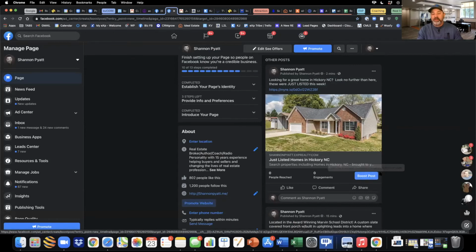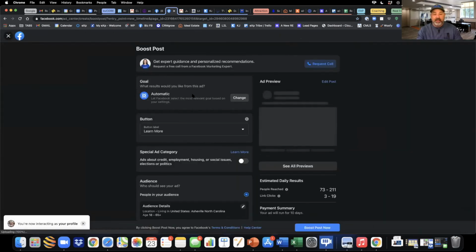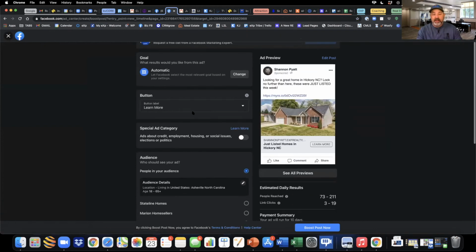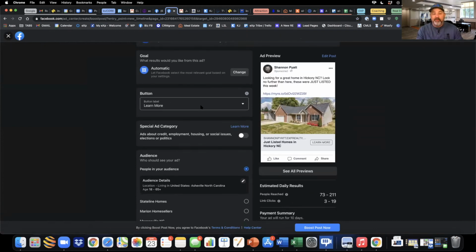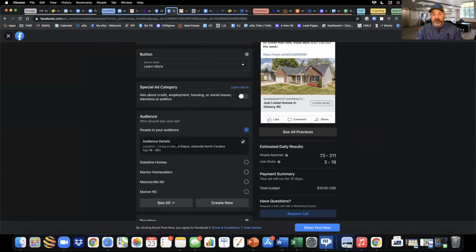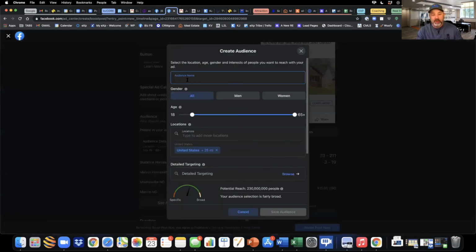So you're going to click on boost, right? And here I like to use automatic. I don't change that. Now I like to use learn more from my button, but down here you want to change your audience. You want to make sure your audience is what you want it to be. So you just go to create new, and I would type in Hickory.